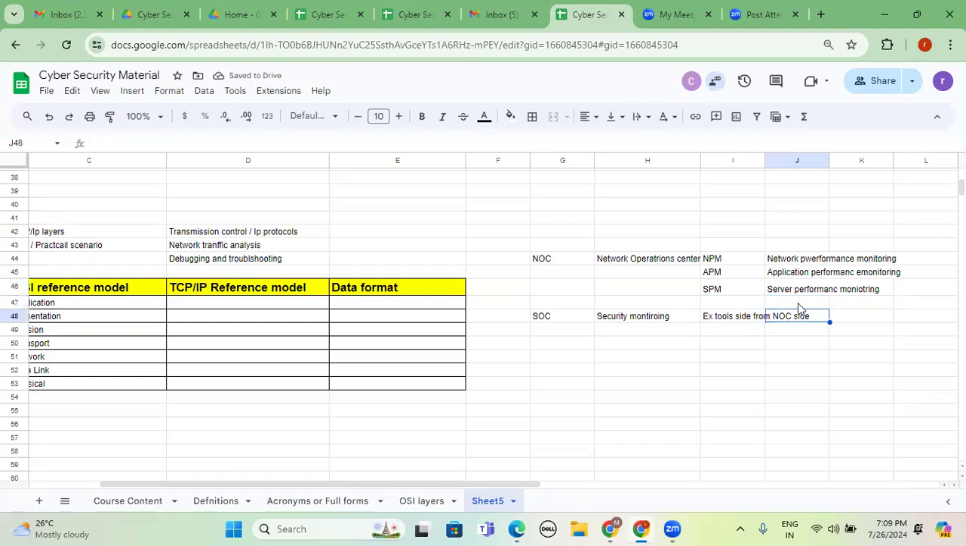So first one is Riverbed. It's one of the famous tools all over the world. It's number 1 as per the Gartner report. And next one, we have Fluke Networks. This is also one of the very, very famous tools from the NOC side, not SOC, NOC.